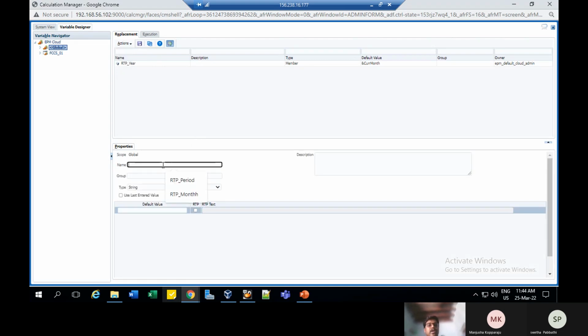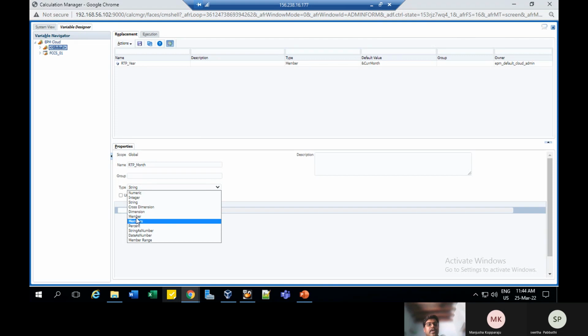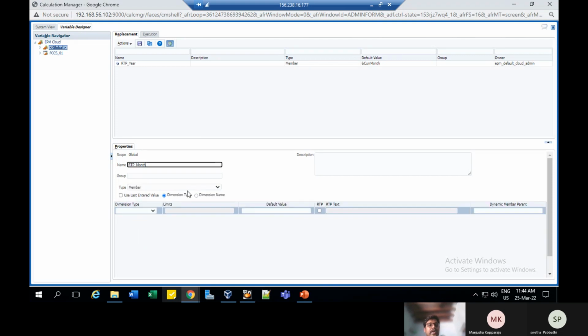So here give the RTP as month, and then type is member, because we have to give member only. So the properties and other panes are selected here. For this, we need to select the period dimension, because all the months are included in period as a hierarchy. So enable this RTP checkbox for activating these rules.